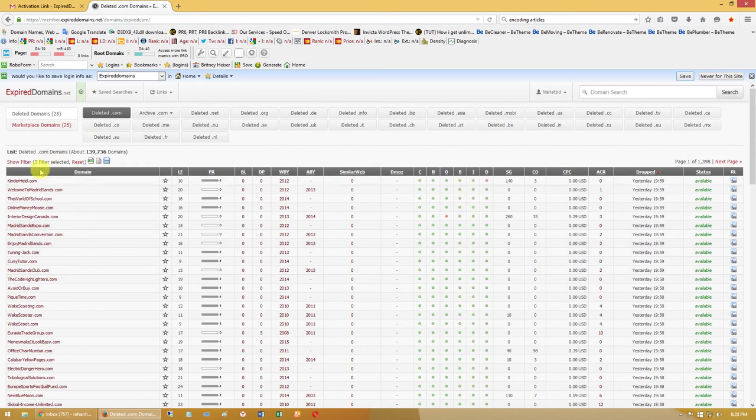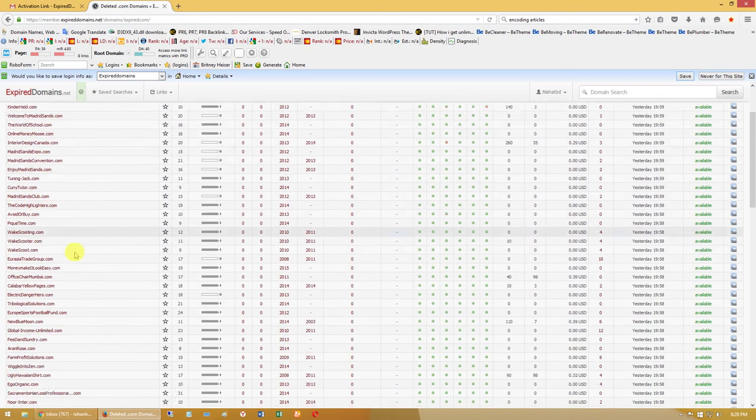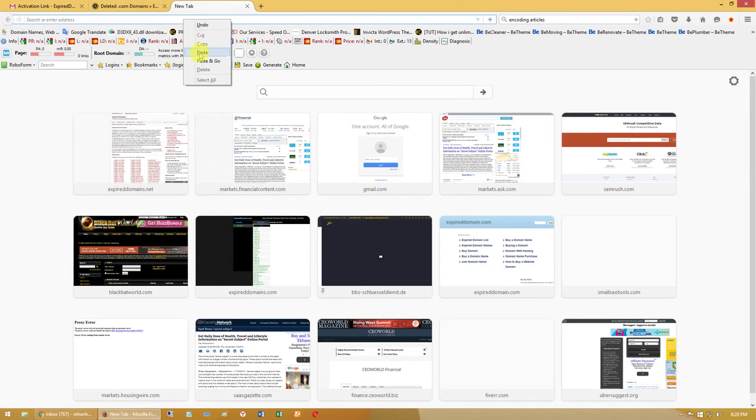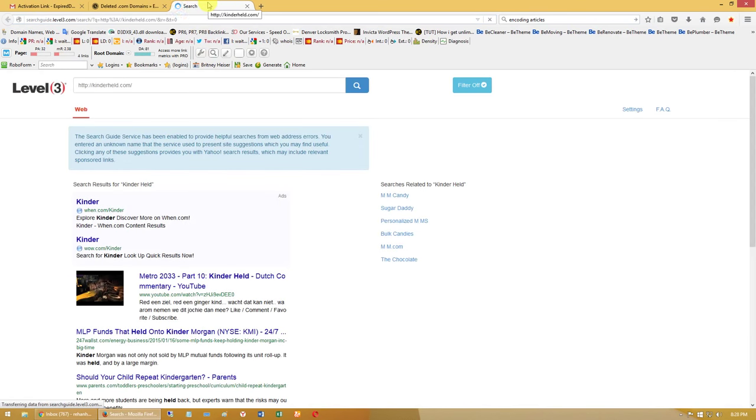Okay, now we can see there are many English domains. If you take a domain, just copy and paste it into your browser tab, then you can see the domain is unavailable. That means this domain was not registered by the owner. So we can use this domain's content for making our 100% unique article.